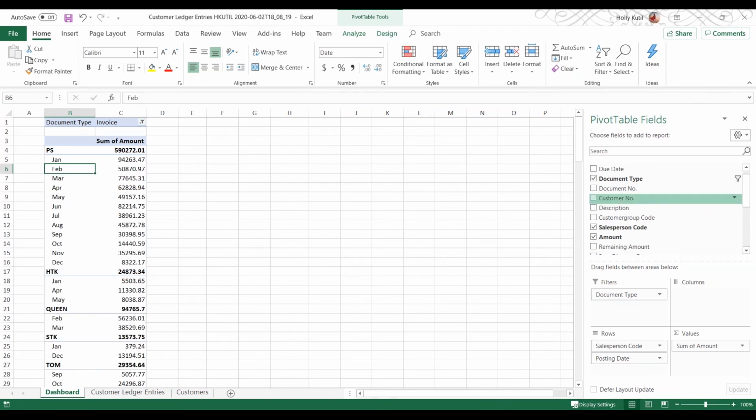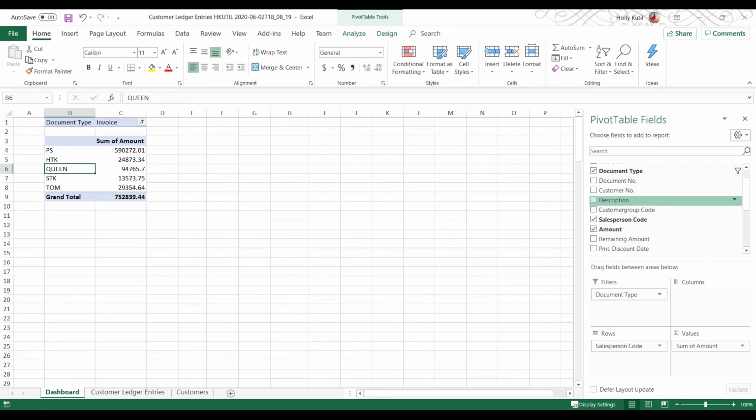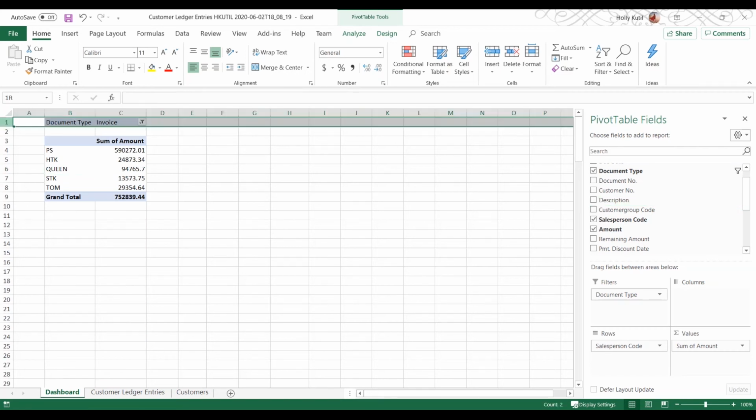Same thing, I could take quarter off. Now I'm going to see them by month. It's going to take them down to each month. And then I don't want to see them at all. So now I'm back to where I was and I don't see them at all. I just see my sales as a total.